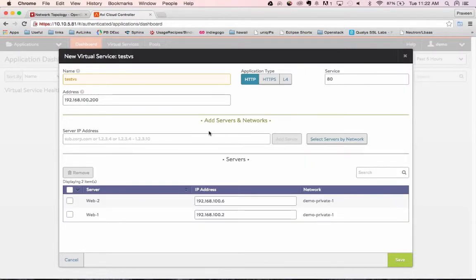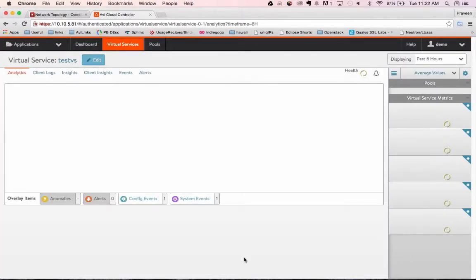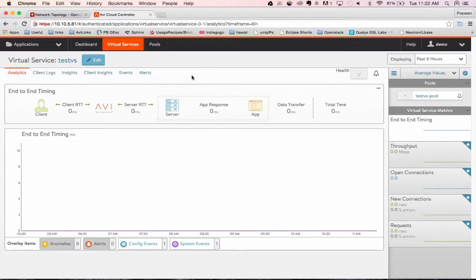So this is the very basic virtual service that I created. It's HTTP port 80, and this is the front end IP address. This is the virtual service IP address, VIP address, and then we have two backend servers in this virtual service. And we save, and voila, you have created your first virtual service.